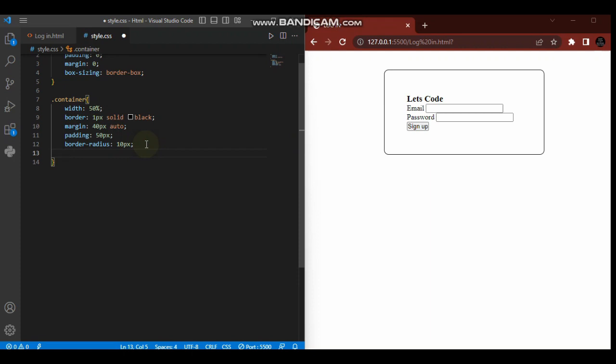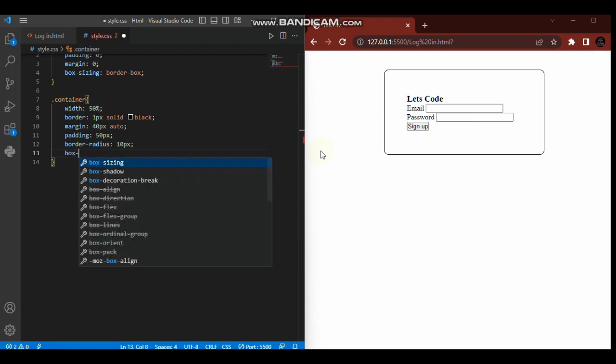I want to put some shadow, some box shadow hii kitu. So kwa shadowing the first value inamaanisha the x axis. Tunaangalia hapa the x axis. So let me just say box shadow. Value ya kwanza inaongelea mambo ya the x axis.